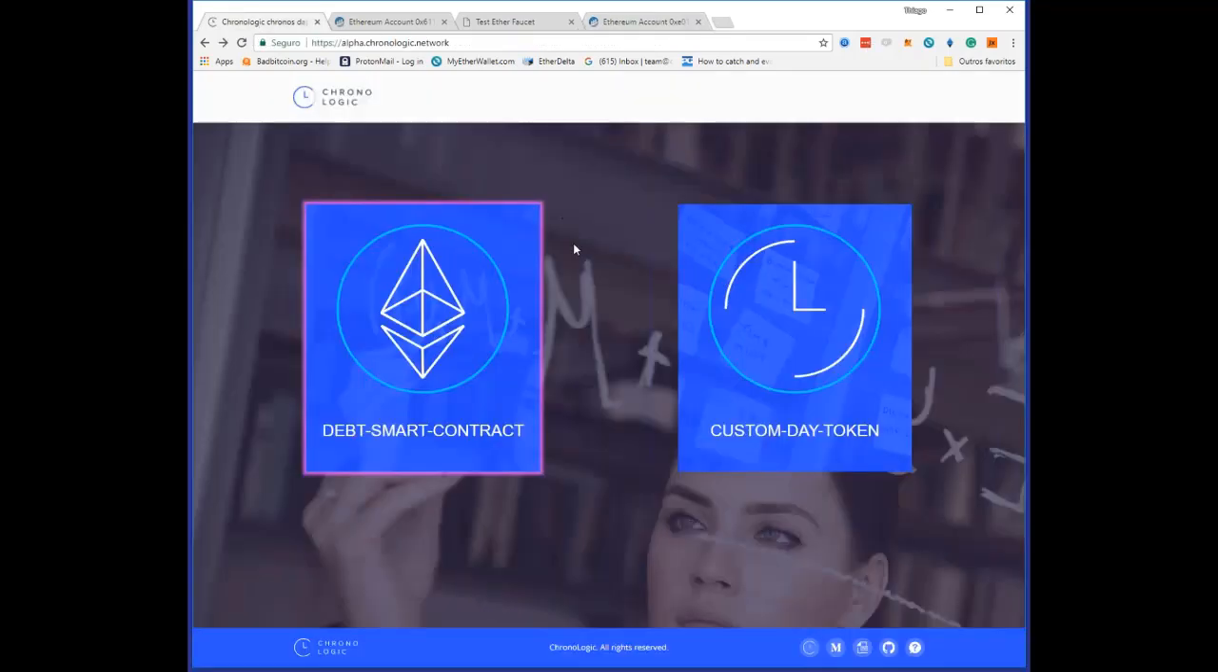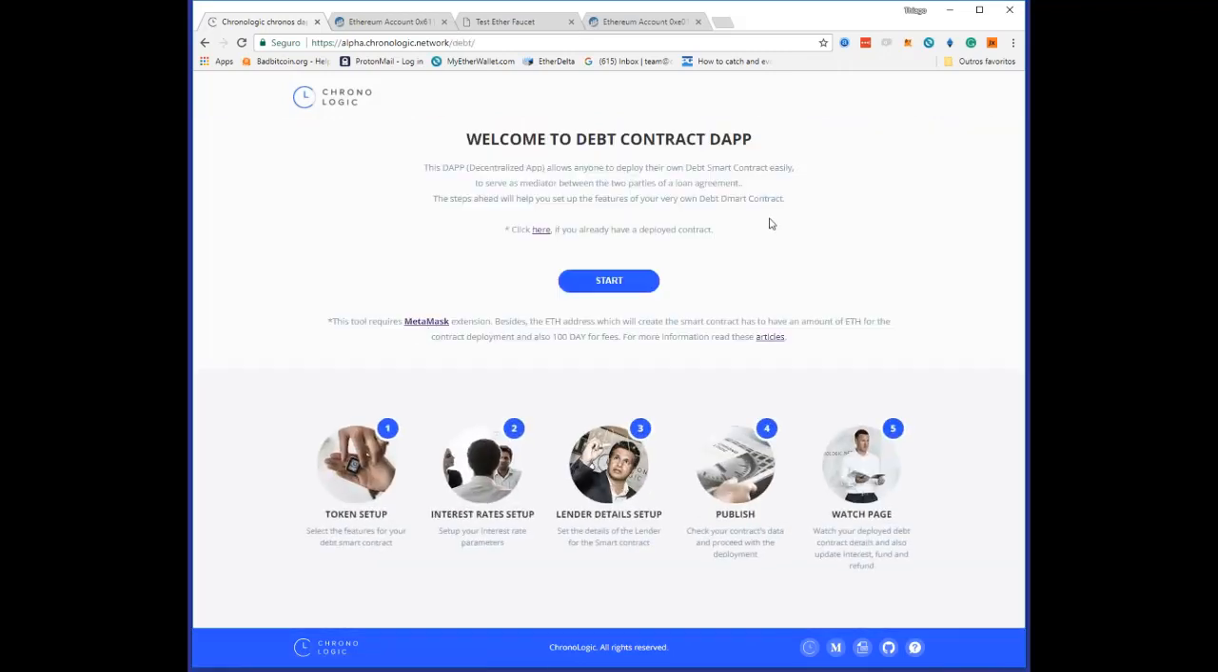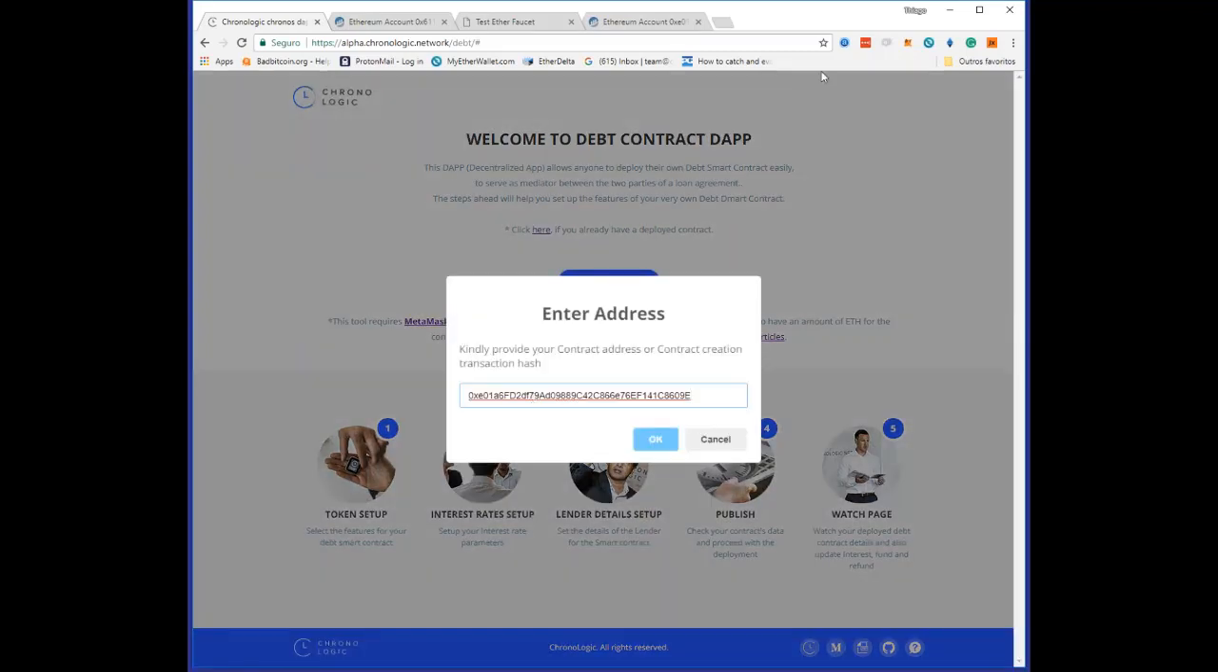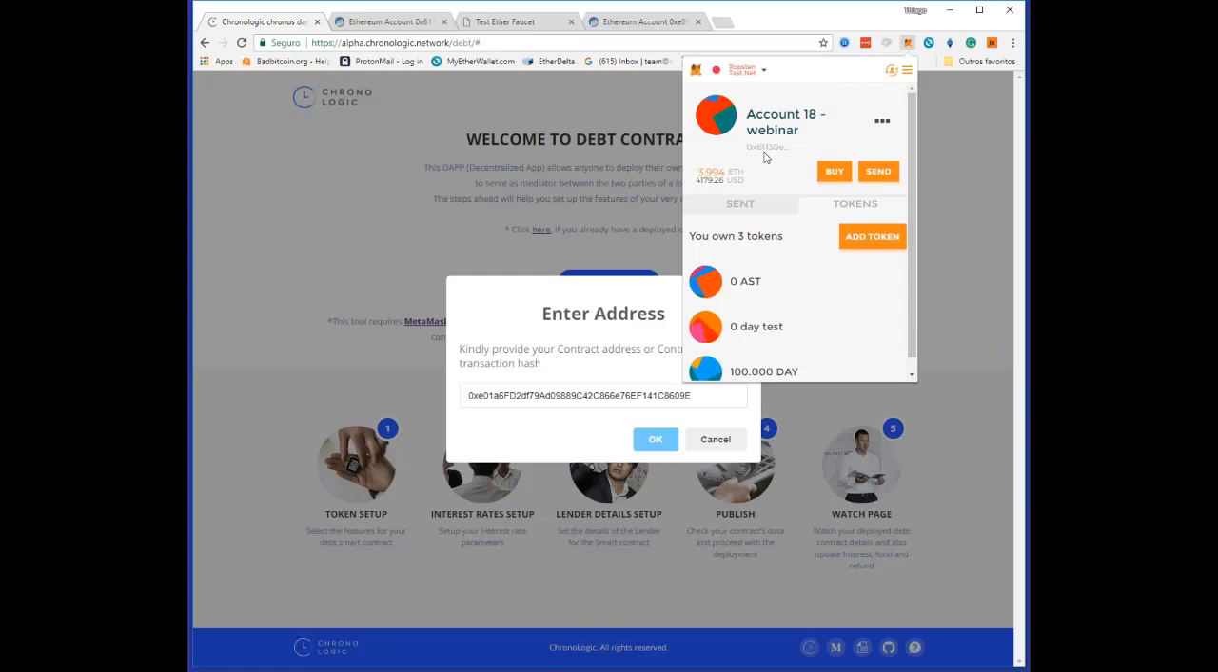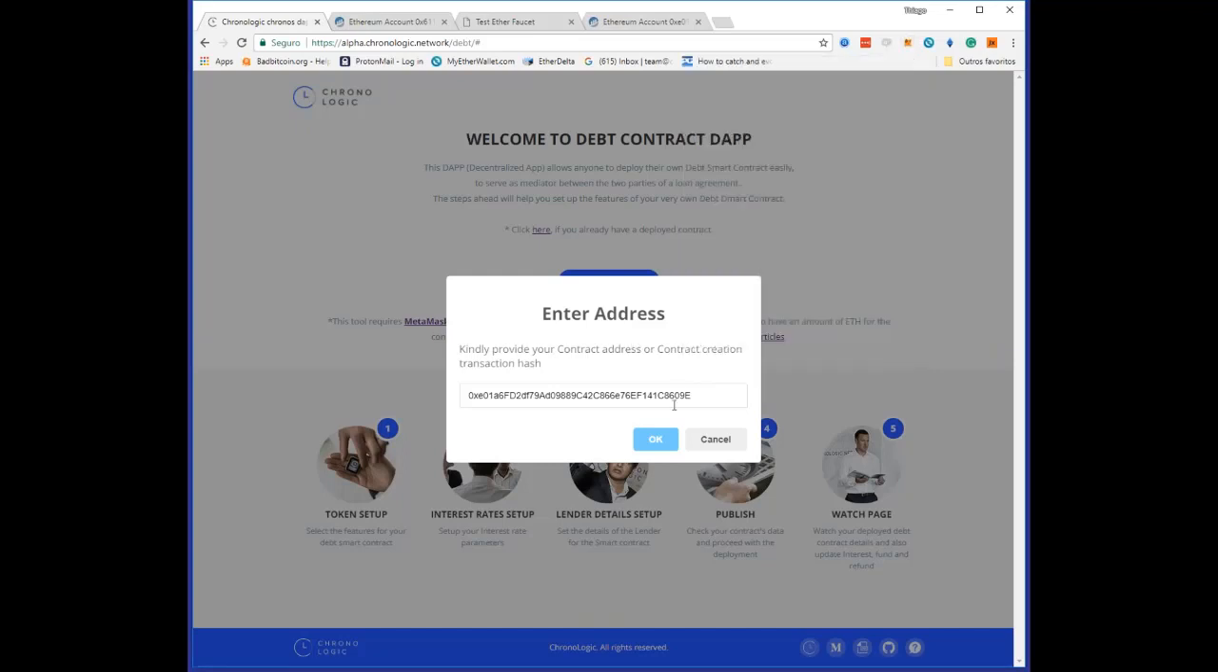Now I go back to the Chronos dApp. I click Dev Smart Contract. Can you guys see my screen? Yeah. Okay. Once here, I will just click here and paste the contract address. Please note my MetaMask is unlocked on Ropsten and also with the correct address that was instructed to this particular contract. All right. Once I did that, click OK.